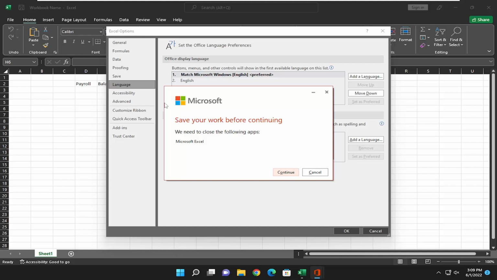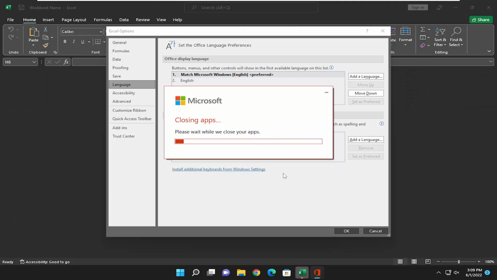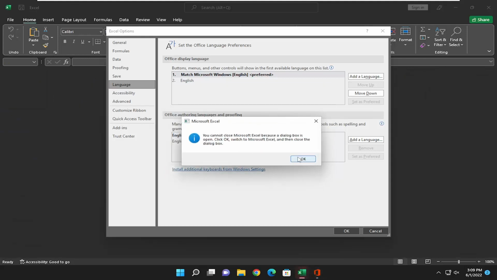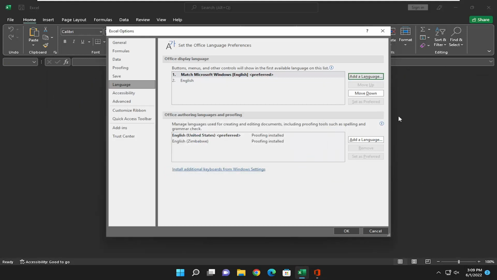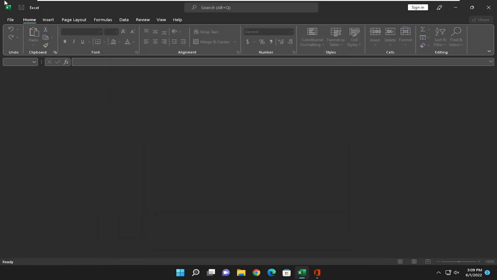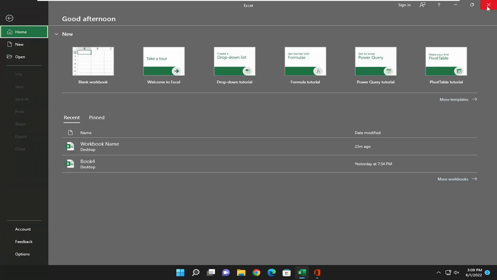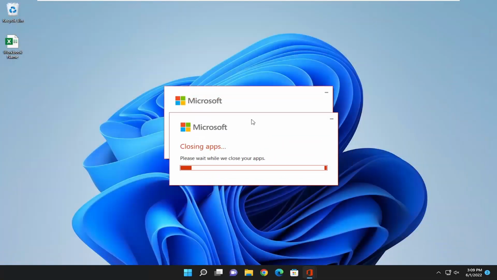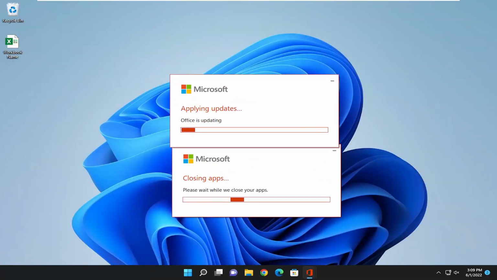Okay, so it's going to ask for you to close out of any open Office applications, which we're going to select there. And go ahead and just close out. And if we close out of Excel, applying the update as we speak.